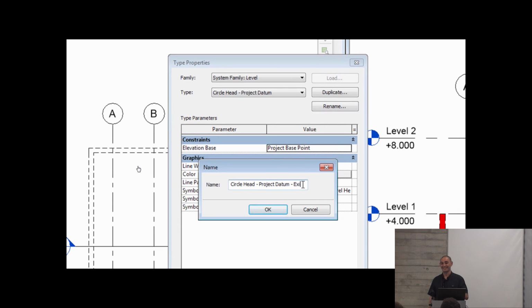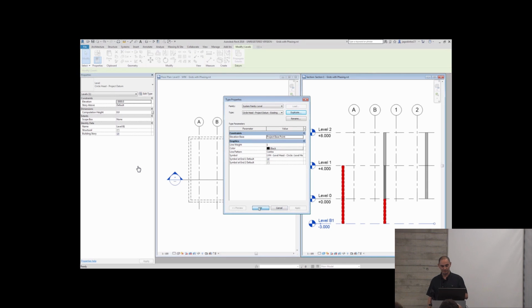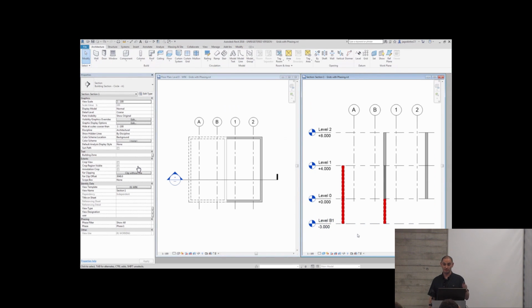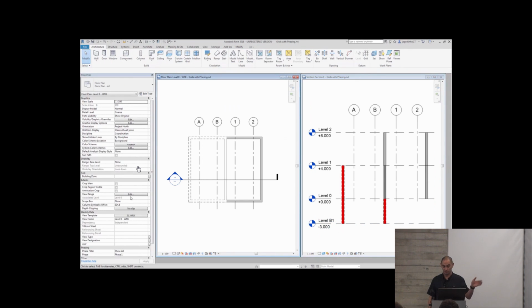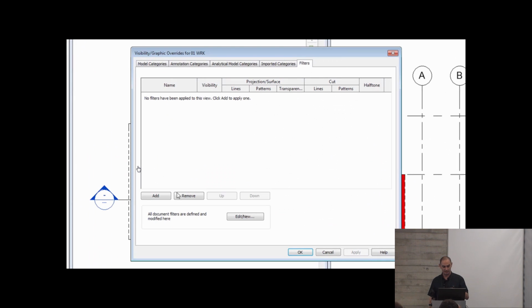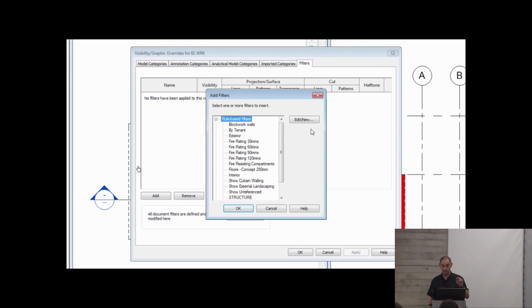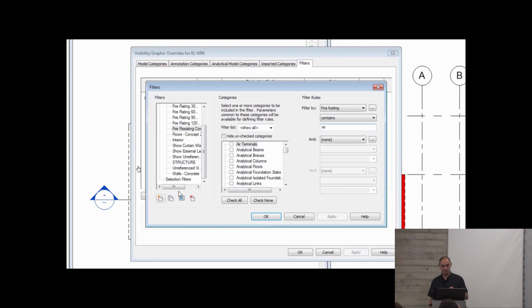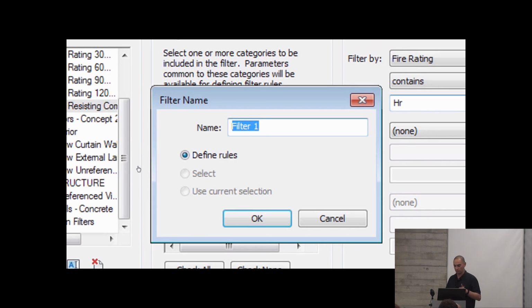Okay. Let's add existing. And now that we have two different types for both grids and levels, we can add a view filter, right? In this case, we're going to add a view filter that picks up all the datum elements.